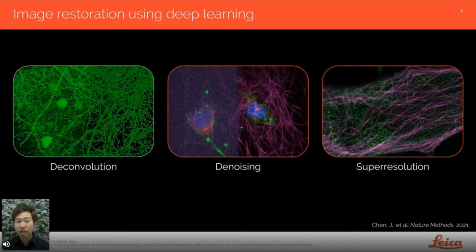If we look at this image on the left, we have a neuron sample that is imaged on a resonance scanning confocal system at a very high acquisition rate. And with the deconvolution deep learning model, we can reconstruct the image and improve the image quality. The image is split between the two sides. The left is the resonant confocal, and on the right is the deep learning restored image.